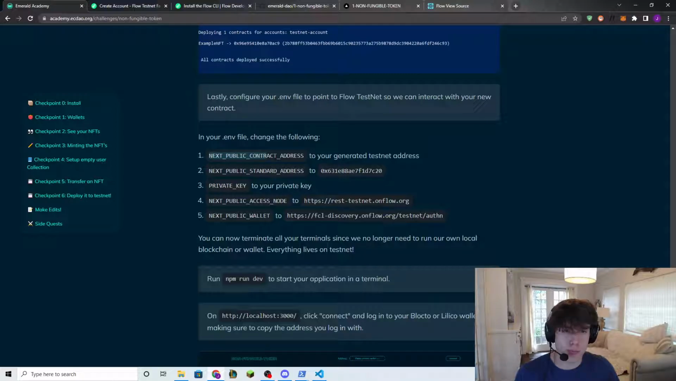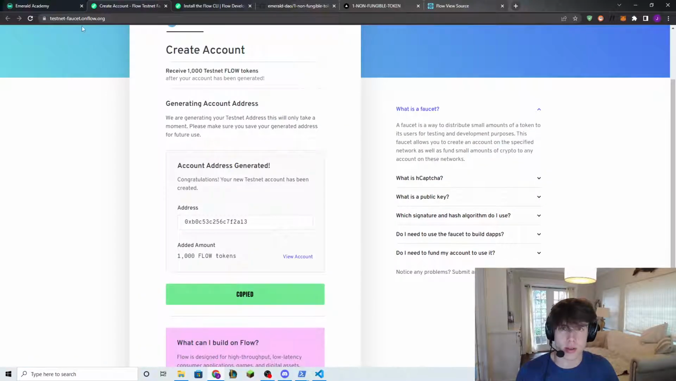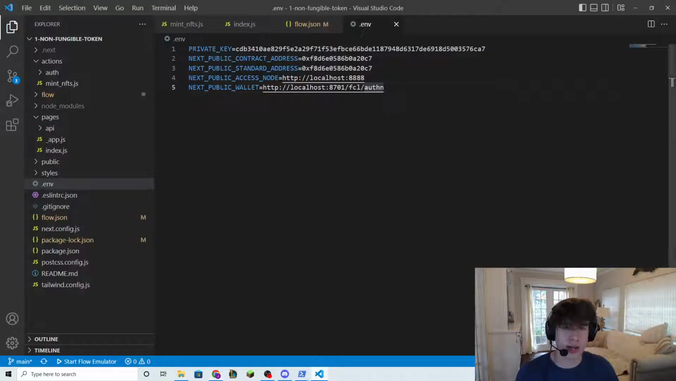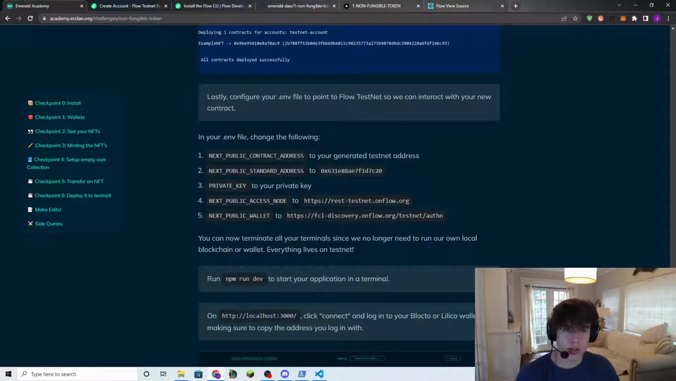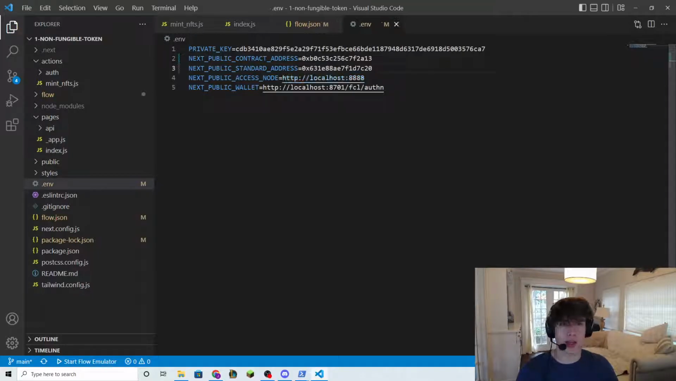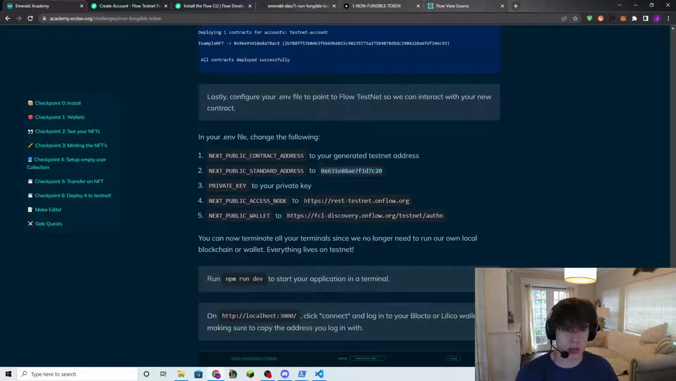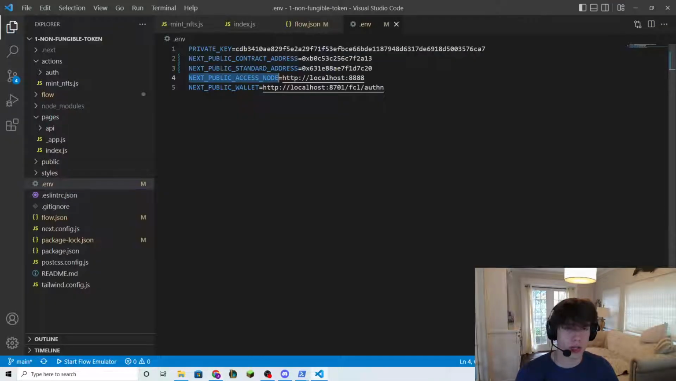So change NEXT_PUBLIC_CONTRACT_ADDRESS to your generated address. So let's go and get our generated address, and paste that under NEXT_PUBLIC_CONTRACT_ADDRESS. Boom, done. Step number 2, change NEXT_PUBLIC_STANDARD_ADDRESS to this one right here. Again, that's because this is already a set in stone static thing. It already exists on testnet, right? All those standard contracts. So we have to point that to there. NEXT_PUBLIC_ACCESS_NODE, what do we change that to? To this right here. Change that to look at Flow testnet, not our local blockchain.